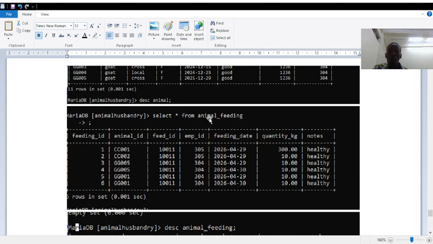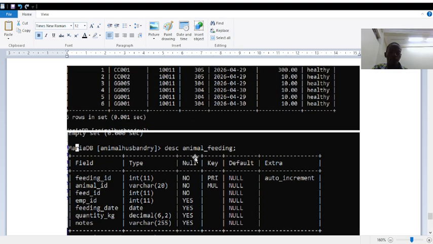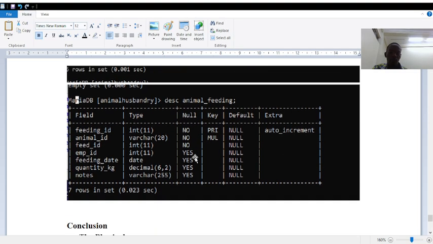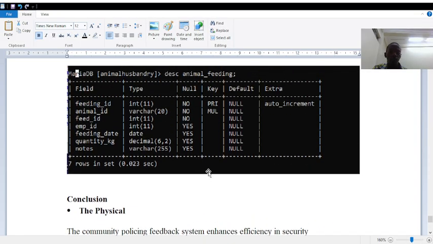These are the results of applying the queries. This is the contents of the animal feeding table. This is the description of the animal feeding table.